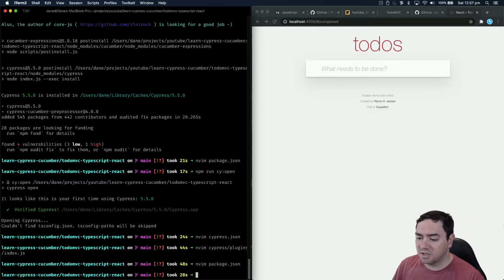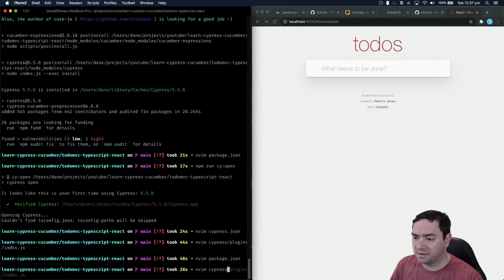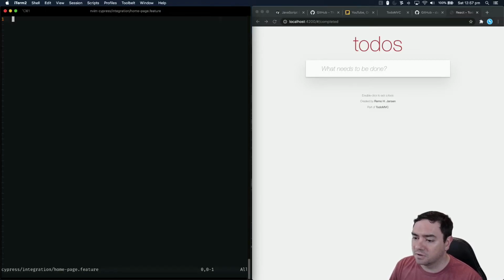So the next thing we need to do is add our first feature file. So let's open a file called cypress/integration/homepage, home-page is what we're going to call it, slash homepage.feature. Okay, got a new file here.